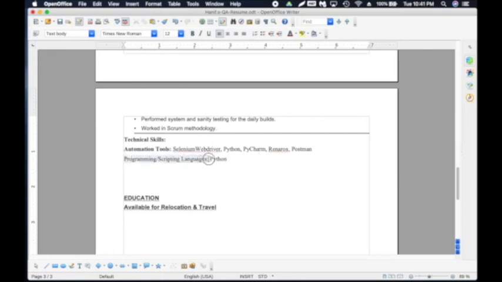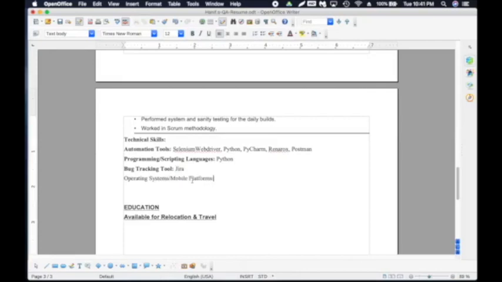Now I'm going to bold it here so it's easy to follow along. Bug tracking tool, if you have used something else, also list it out here. Operating systems, mobile platforms. So here, Mac OS, Windows, Linux. For mobile platforms, Apple is iOS and Android is Android OS actually, and iOS, just to be specific. Then we can add something called testing environments or environment.